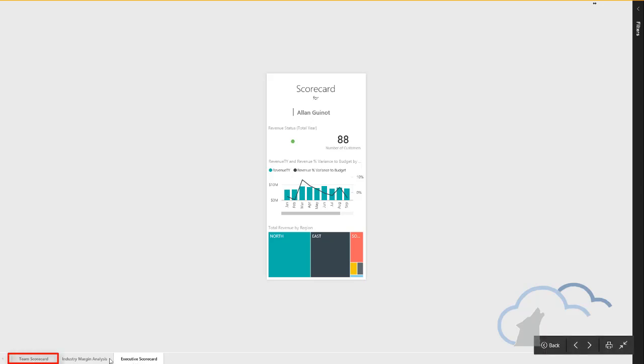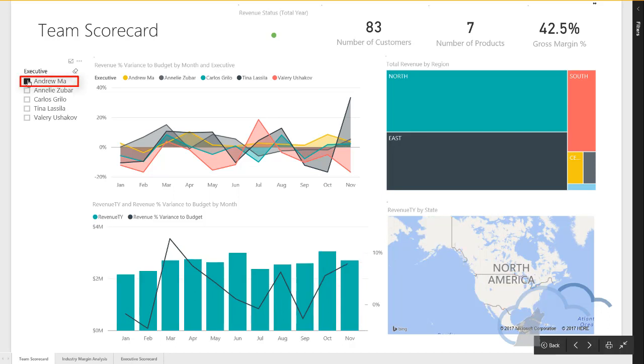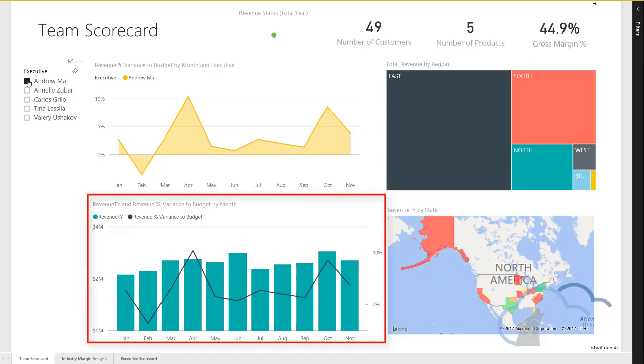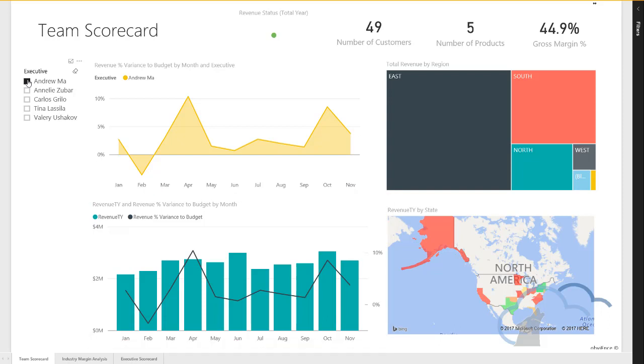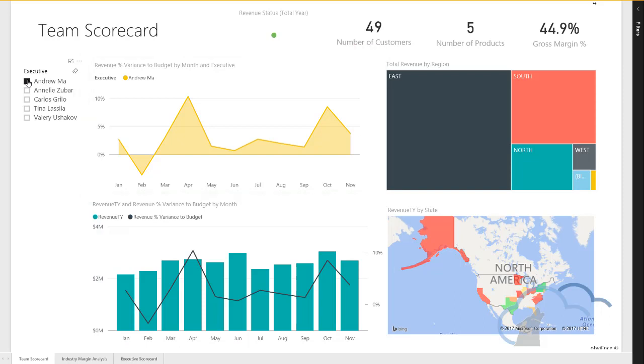Viewing the Team Scorecard page, we can take a look at 2 of the team members in detail and see what insights can be gained. In the slicer on the left, select Andrew's name to filter the report page to display only data about Andrew. For a quick performance indicator look at Andrew's revenue status, he is green. He is performing well. The revenue variance percentage to budget by month area chart shows that except for a dip in February, Andrew is doing pretty well overall.